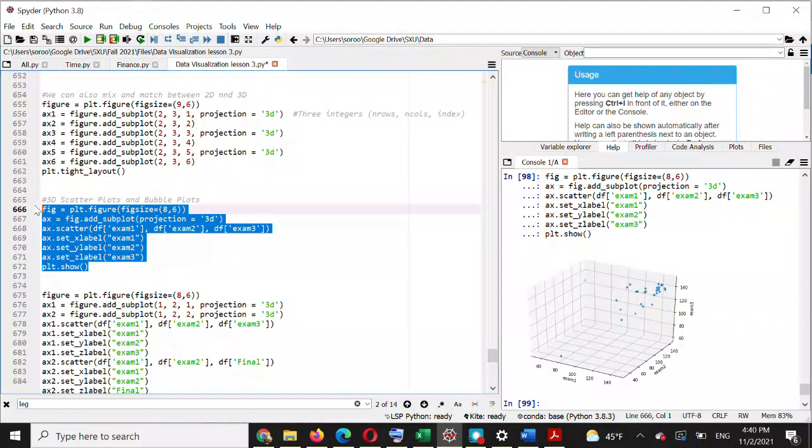So what's the difference here and before? I'm having X label, Y label, and Z label. So we said ax.set_xlabel, whatever you want your X label to be, and then ax.set_ylabel. And this one is new, ax.set_zlabel. We didn't have this before.